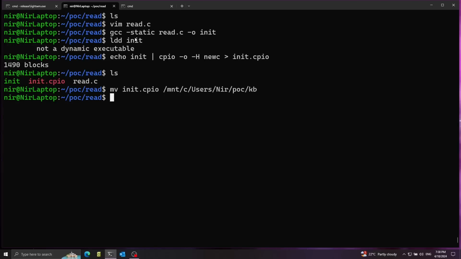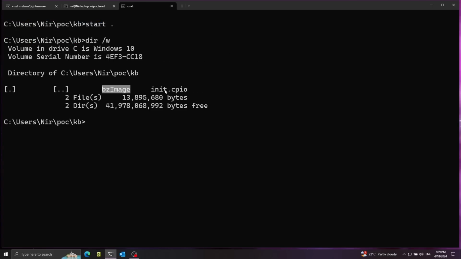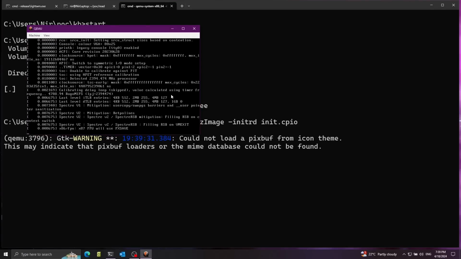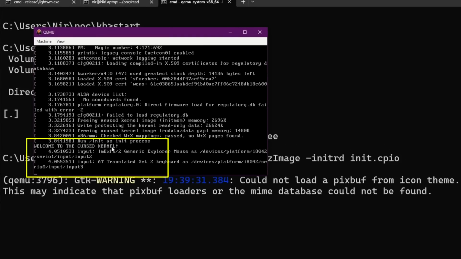Okay, now everything is ready for demonstration. So we're gonna see the files over here. Here's the bzImage, and here's the init RAM disk. So to run QEMU, I'm just gonna run qemu-system-x86_64. I'm gonna pass -kernel, and here I'm gonna pass the bzImage. And I'm gonna pass -initrd, and the init.cpio is gonna go right over here. Okay, and you can see our message right over here, welcome to the cursed kernel.